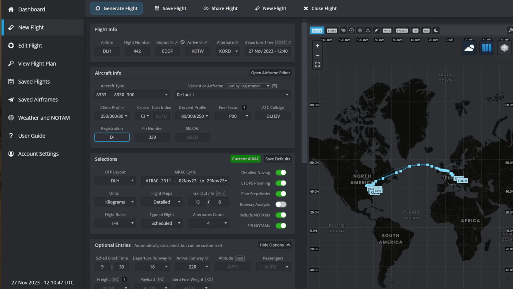Registration today is going to be Delta Alpha India Kilo India. And in terms of the cost index, we are going to use cost index 30. Many airlines are still using fixed cost indexes while flying transatlantic, while other airlines are using a variable cost index system or just fly continuous Mach number at all. Now, we are going to use fixed cost index 30 for today's flight, since that is what our airline's operations department has determined to be the most economic for the airline.